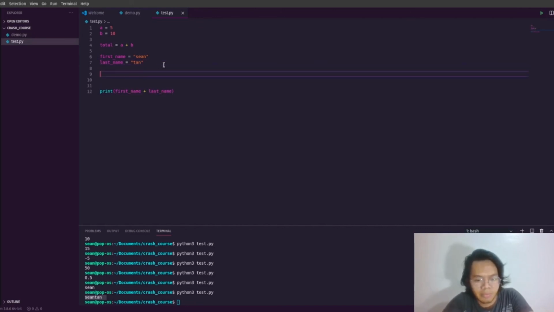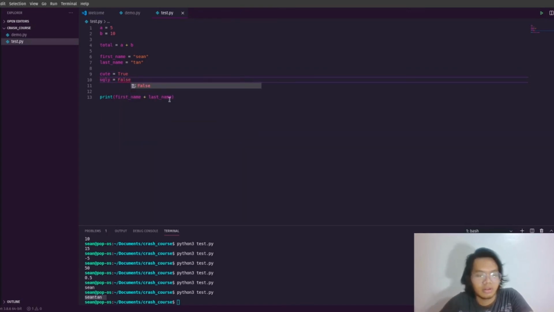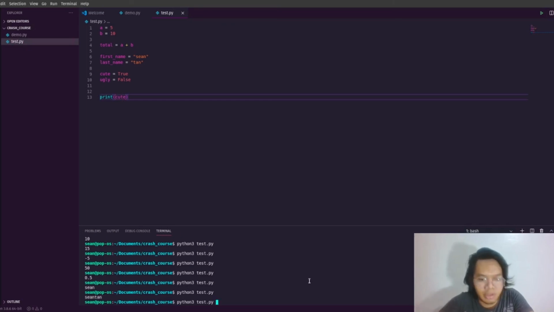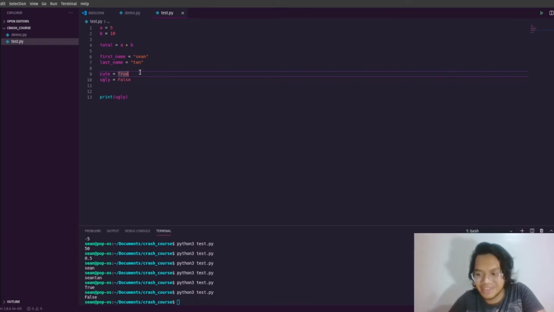About booleans. So we have cute is equal to true, and ugly is equal to false. Now if I print cute and I run this, it's true. Now if I print ugly and I run this, it's false. So yeah, those are booleans. It's true or false, 1 or 0. Every exam with true or false. You get what I mean.